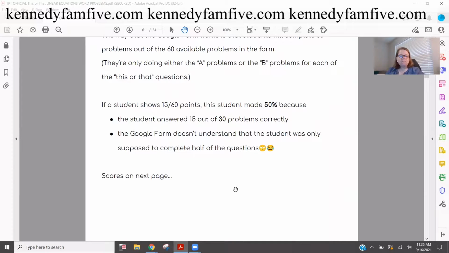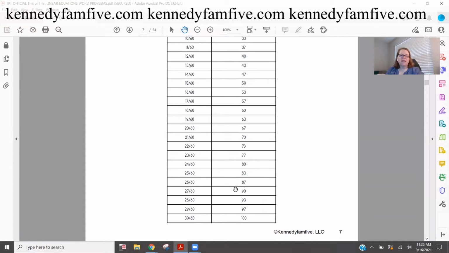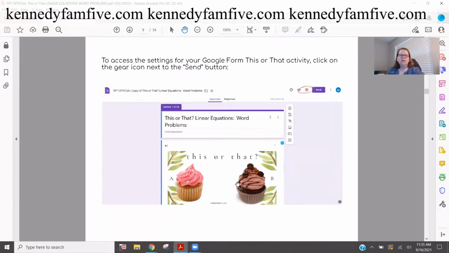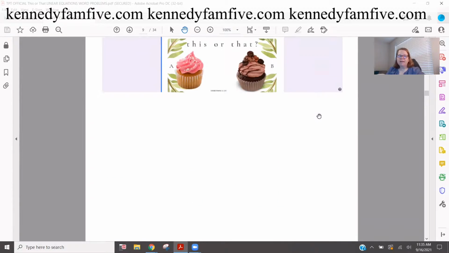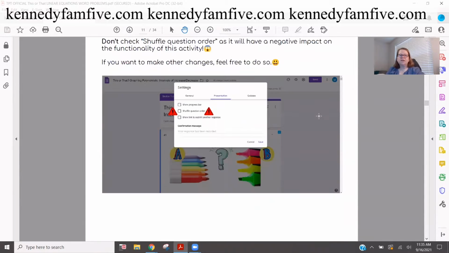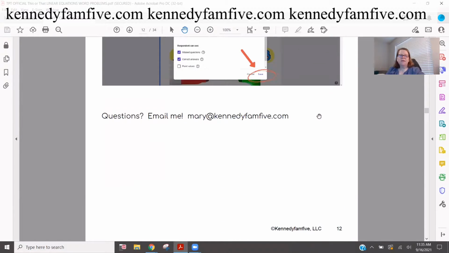So if you're thinking about using mine, just know it's already set up for you. I've got the conversion in there for you, even though we're probably both math teachers. That way it's one less thing for you to have to do in the classroom. You don't have to change anything in the settings for this to work, but you can. I walk you through that in this PDF that you get when you purchase it, and it shows you things that you can change, things that you can't change, to make the functionality still work.